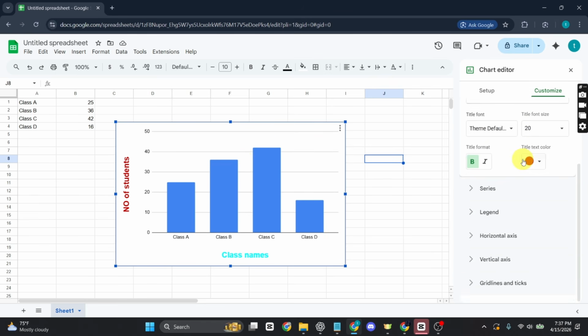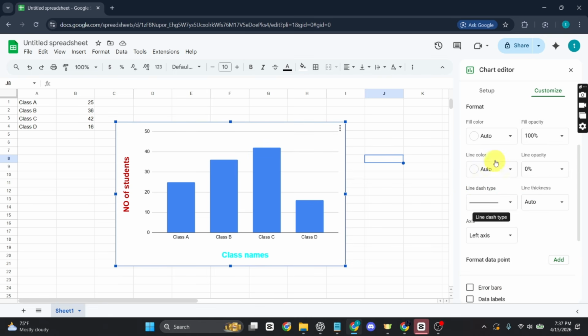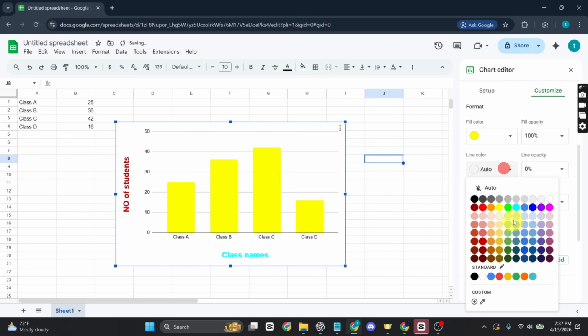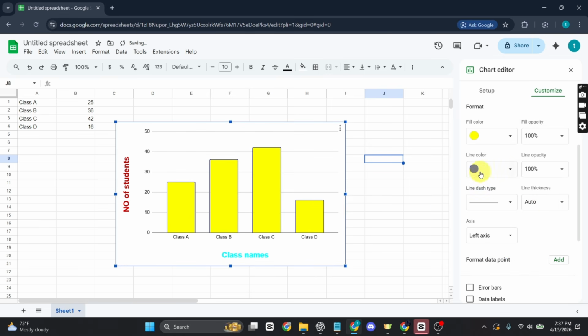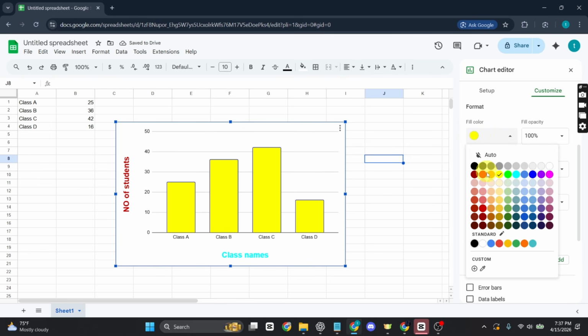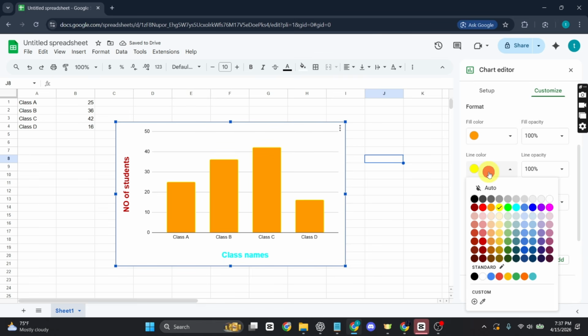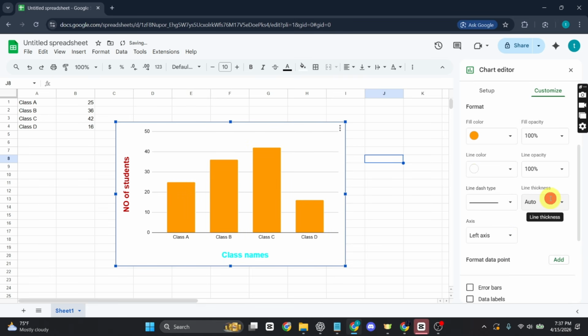Now just scroll down and you will see series section. This is where you can change the color of your bars. So I'm just gonna go ahead and choose any color and you will see it will be successfully changed. You can just go ahead and play around until you find a color to your liking. So let's say I want to go with this particular color, and you can also change the line color by just clicking on the drop down and you will see the outline of the bars will be successfully changed. So I'm just gonna leave it at a white color.